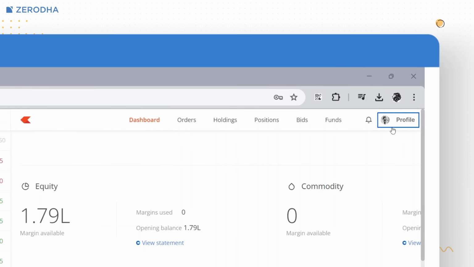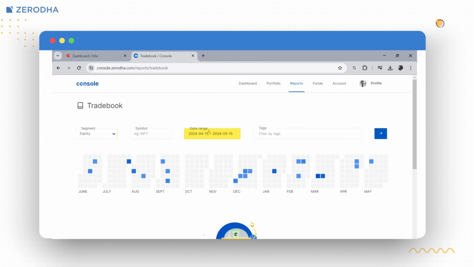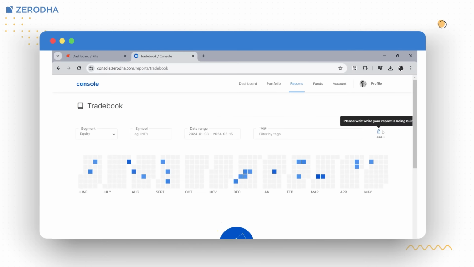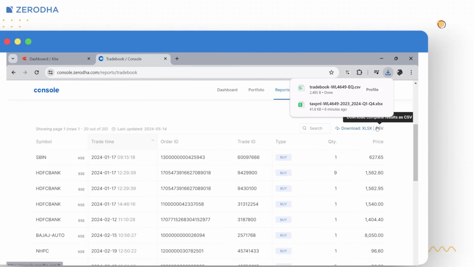To download the tradebook on Kite web, click on Client ID and then on Console. Click on Reports and then on Tradebook. Select the segment, date range, and then tap the arrow button to load the tradebook. Click on either XLSX or CSV to download the tradebook in that format.